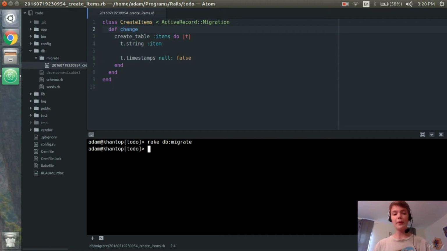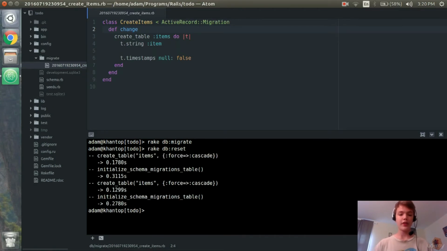Now let's say we want to wipe our database because we edited a migration. In order to do that, we would say rake db:reset. And what this command is saying is it's deleting everything and then recreating it sort of as the migration tells us to.